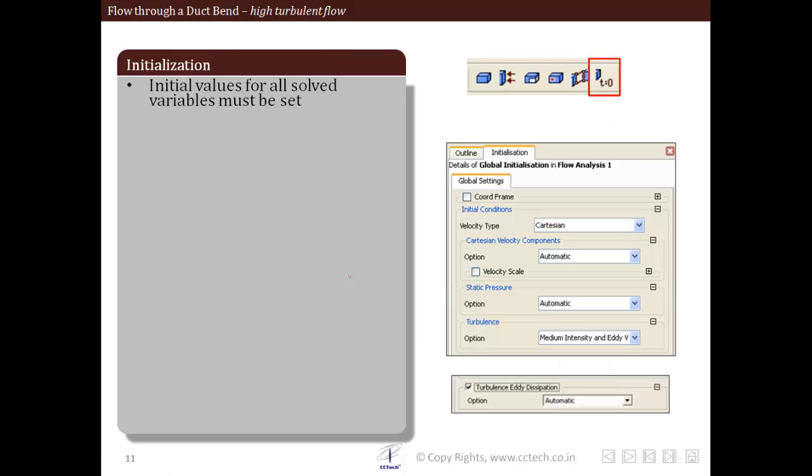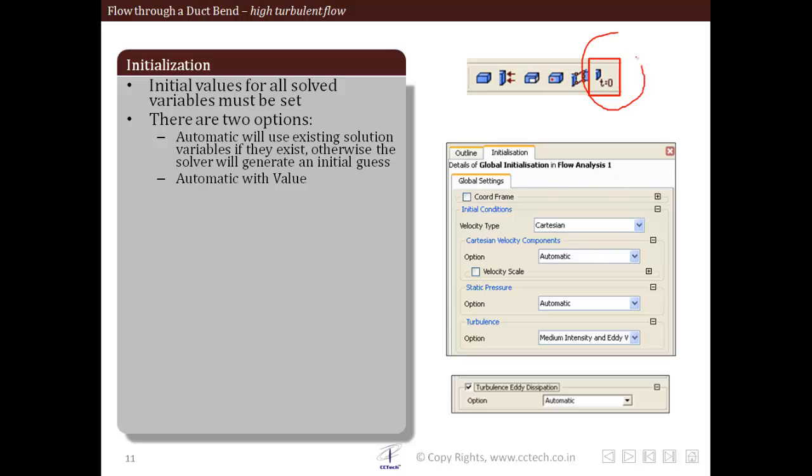After that, we initialize this problem. Initial values for all solved variables must be set. The initialization option is obtained by clicking this icon. There are two options. The automatic option will use existing solution variables if they exist, otherwise the solver will generate an initial guess, and the automatic with value option.